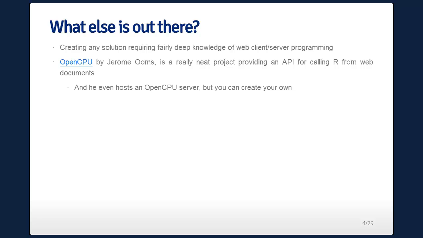So what else is out there? If you really want a great solution and you know a lot of web programming, kind of client-server type programming, then you can do your own solution in a variety of ways, with some CGI script type thing. But that's way too in depth for this class, which is focused on people who know R and know some statistics and want to deploy what they're developing quickly.